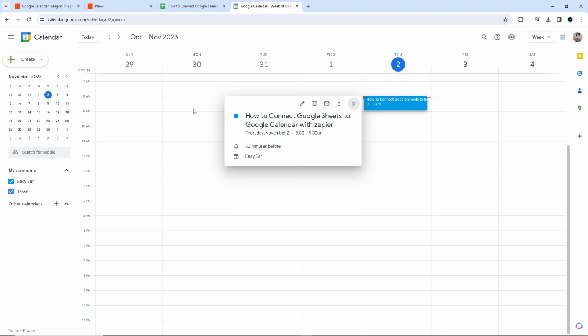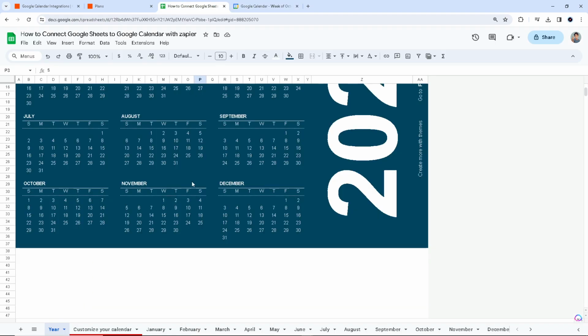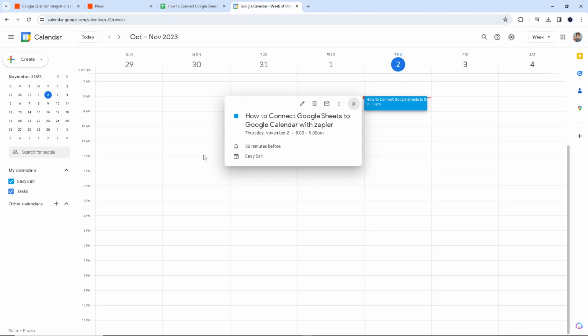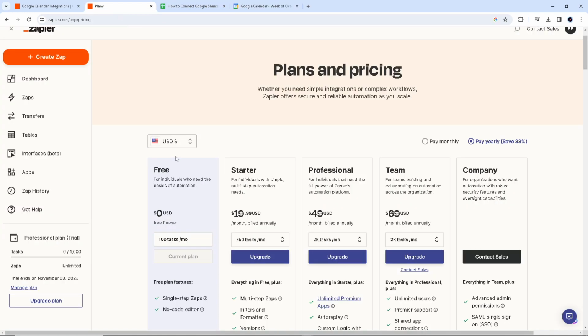All right. And as we all know, Google Sheets is a versatile tool for data management, and Google Calendar, on the other hand, is a powerful scheduling and time management tool. So combining the two allows you to centralize your event data, making it easy to organize, update, and analyze.